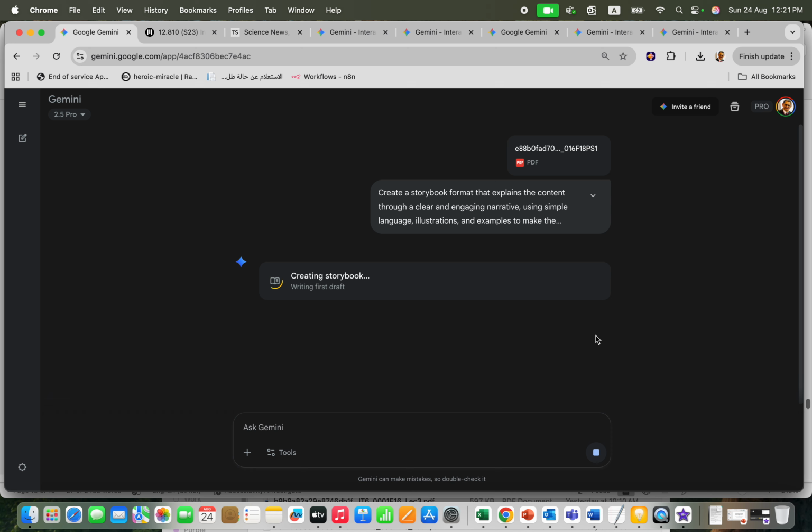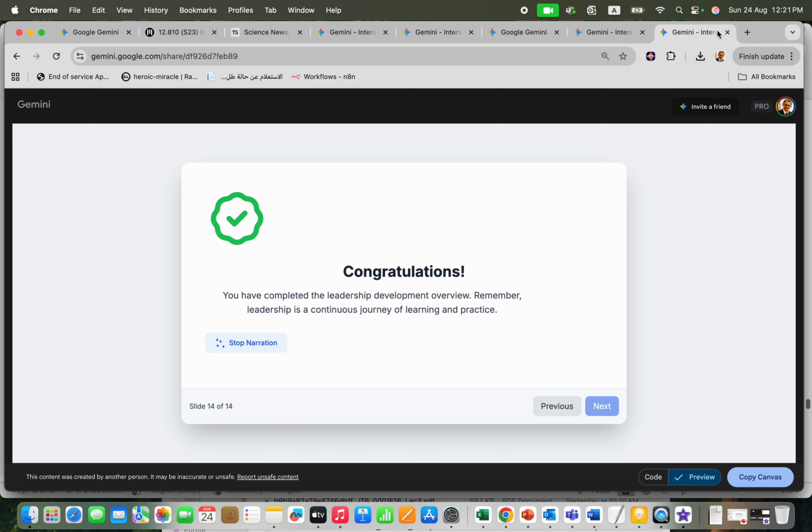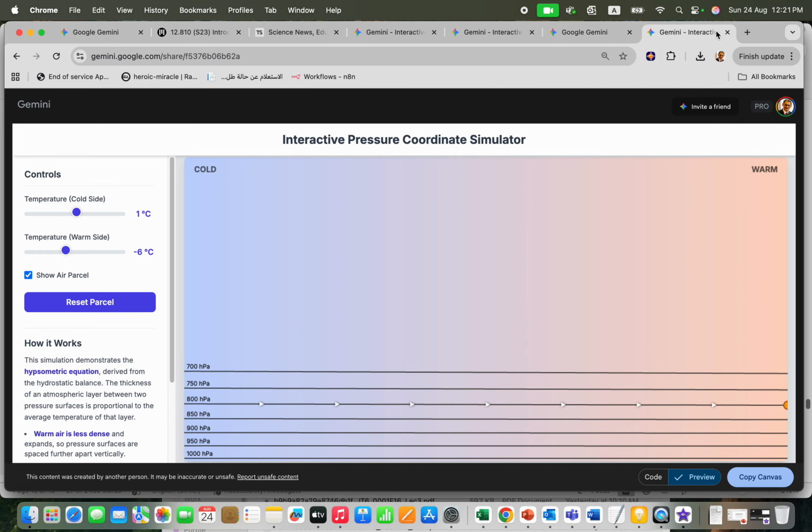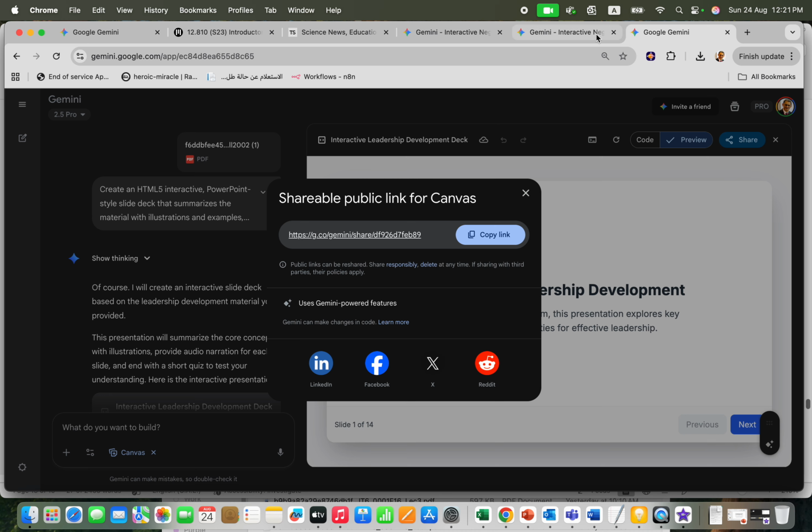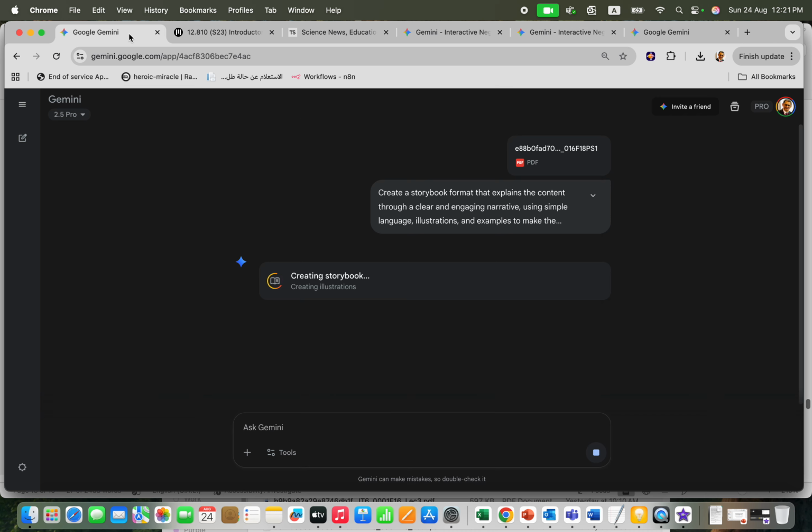All this you can add to the prompt to make it more specific. Now it will be creating it. The storybook takes a little bit more time than the simulation and other things, but it's very simple to do. This system, Gemini, is very smart. So if you draw anything, maybe I want to show you how to do that while it's working on the storybook.